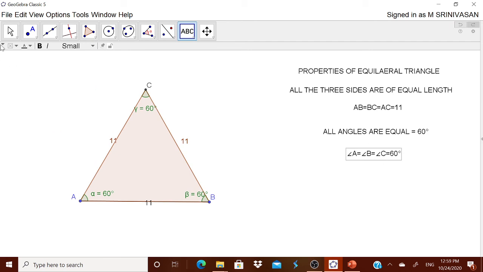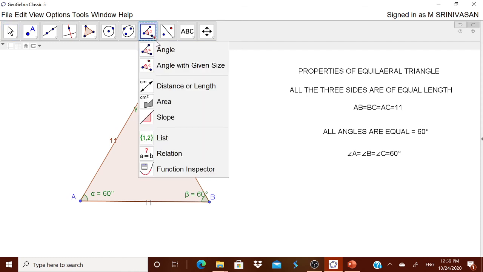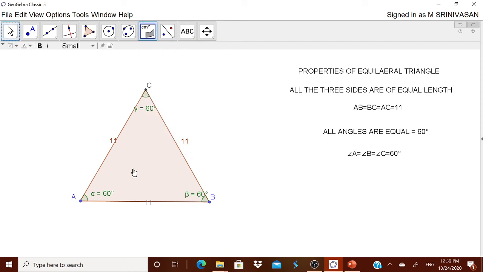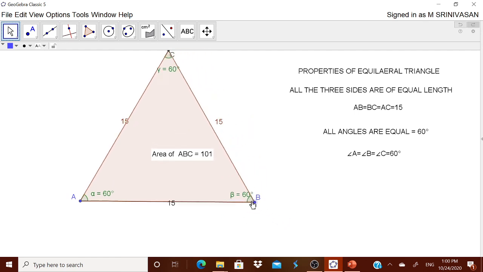How to get the area? It is very simple. The area is calculated directly. You go to this tool, go to area, simply click it. You see the area is 55. Now you can ask the children to calculate the area using the formula root 3 by 4 a squared. The children know how to find the area of an equilateral triangle. Let them find it. Remember that when you pull it, you see the area also changes.